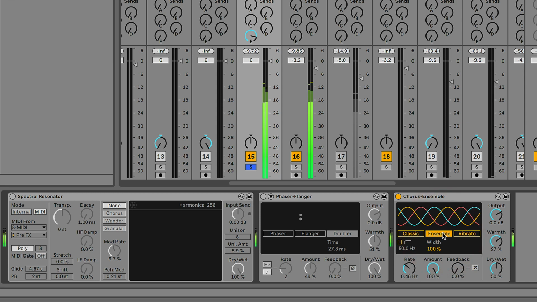An ensemble, I'm guessing that's sort of reflecting something like the Roland Dimension D, that type of thing.